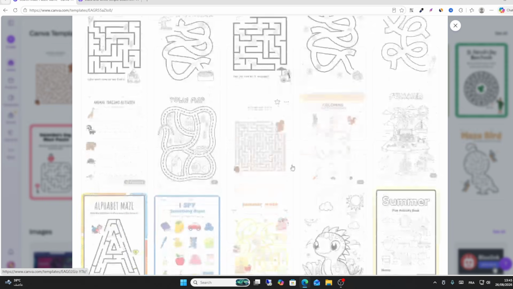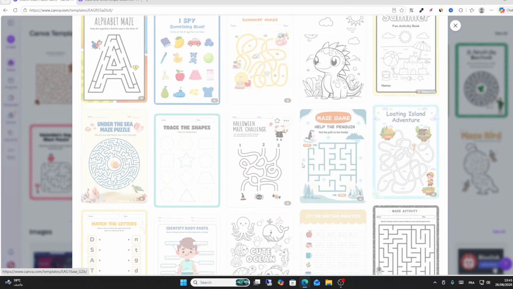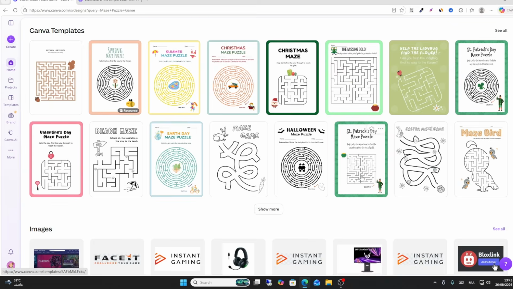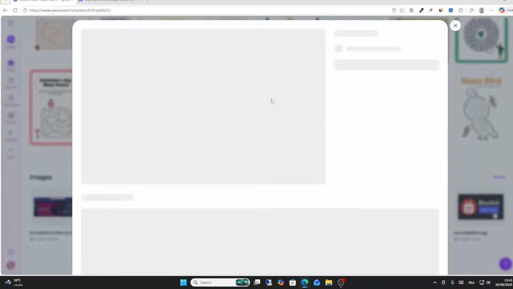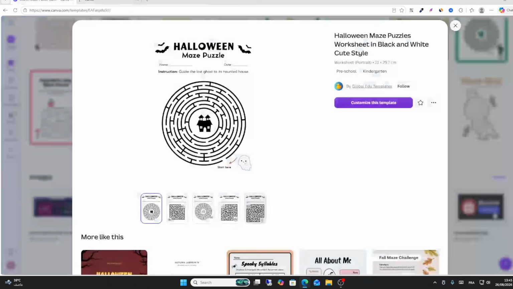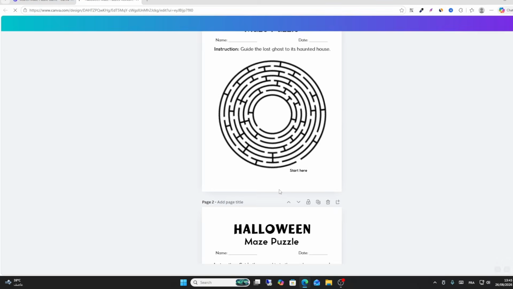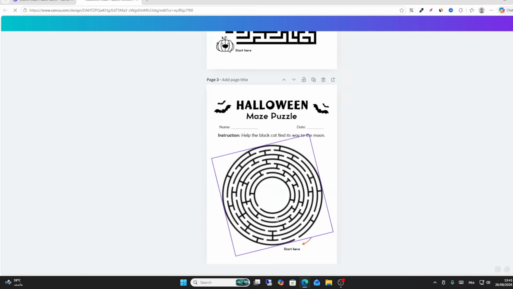This is another one. For example, you have different templates. You have also this one. This is for Halloween. Just customize this Halloween. You can add another stuff for the maze puzzle game. This is for Halloween. You can also start editing.